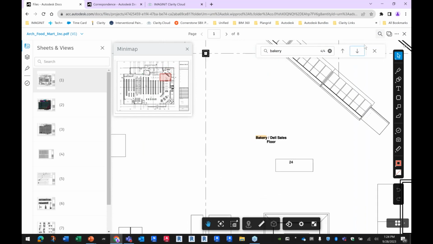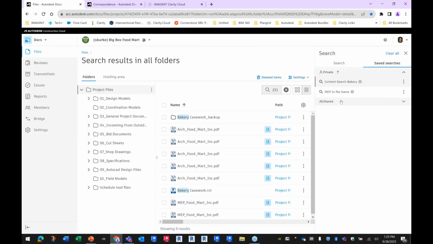So how many times are you trying to look for a certain keyword in a document, maybe a note list as well, right? Or plans. This is a really useful tool. So now I can save the search, which gets saved with the project.